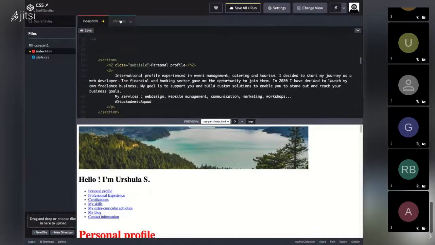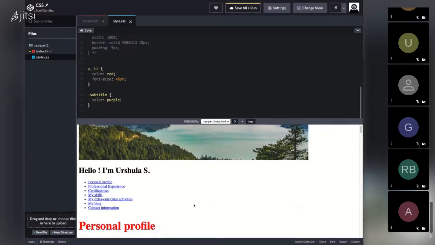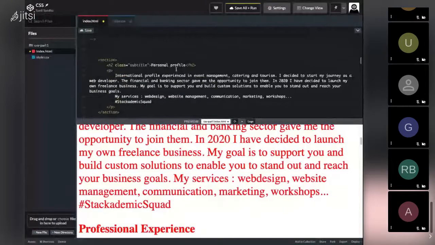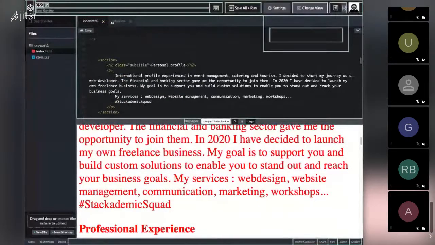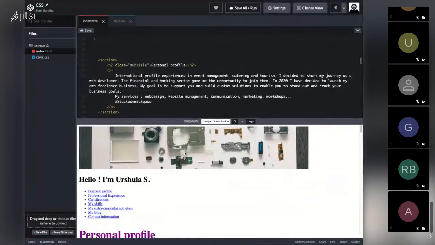I have given those all the right names, haven't I? Let me just save. Oh, wait, I think it's because I haven't saved the index.html as well. Sorry, I'm so used to using my own code editor where it's automatically saving everything.